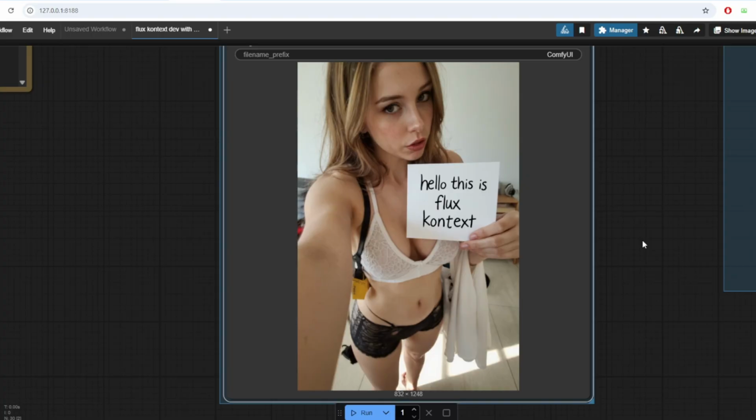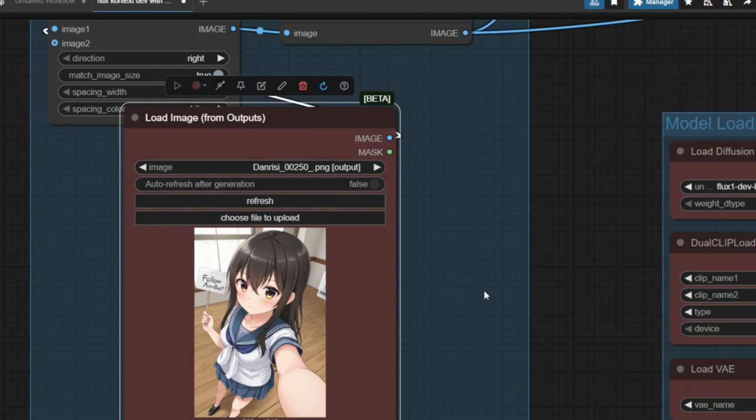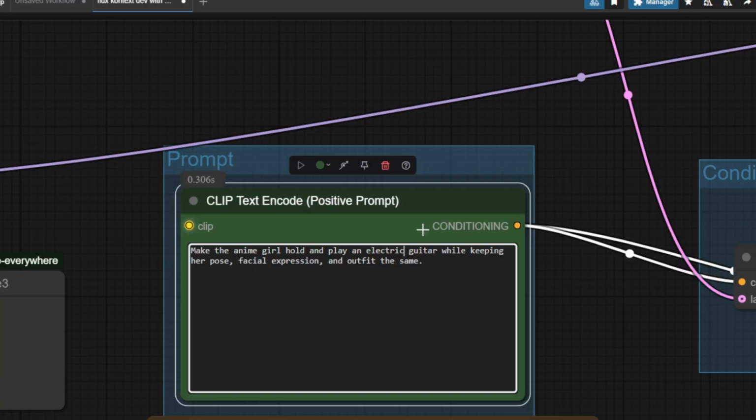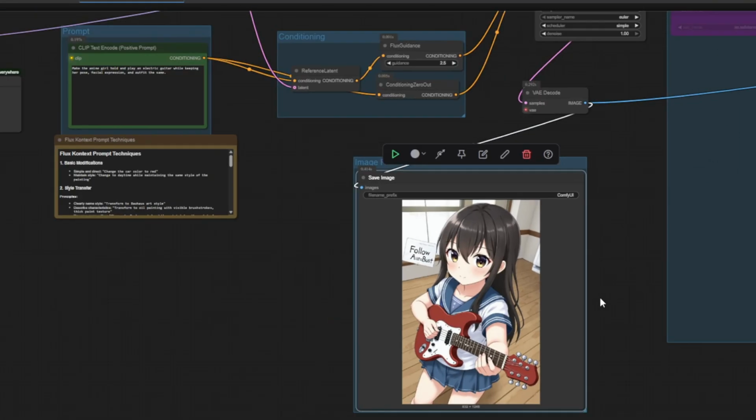I've also gone ahead and tried to see if it works on anime style images as well. I have this original image of an anime girl, and for the prompt, I'm going to say: make the anime girl hold and play an electric guitar while keeping her pose, facial expression, and outfit the same. And this is the resulting output.